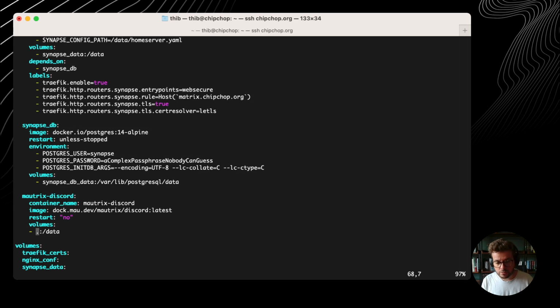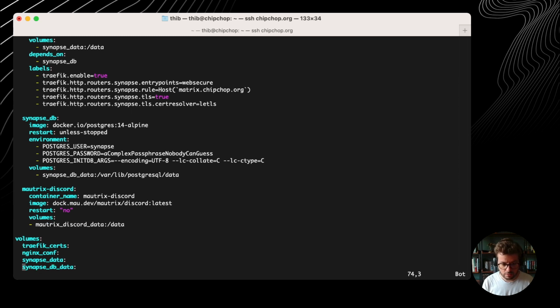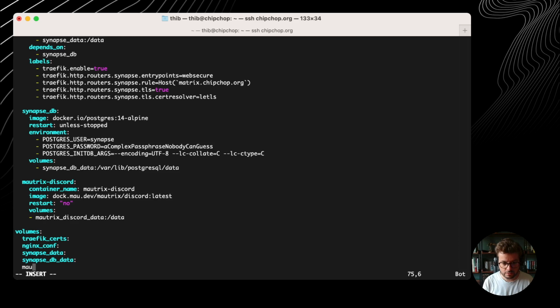So for the volumes, as it is right now, that would mount the data directory of the Matrix Discord container on the current directory, so the infra directory on my server. This is not something I want. I want that to be in a volume, so I'm going to name that volume matrix-discord-data, and I'm going to add it here. So matrix-discord-data. Right.